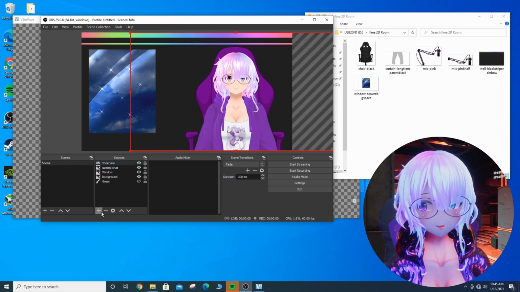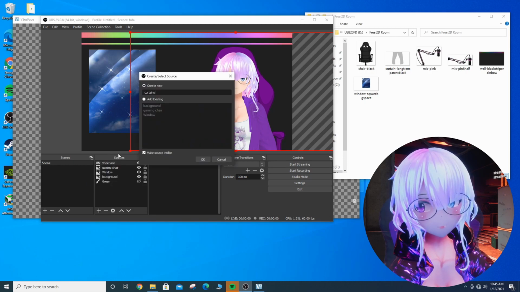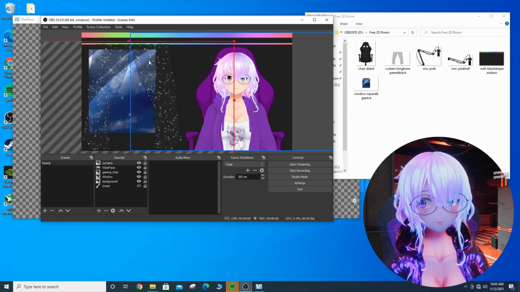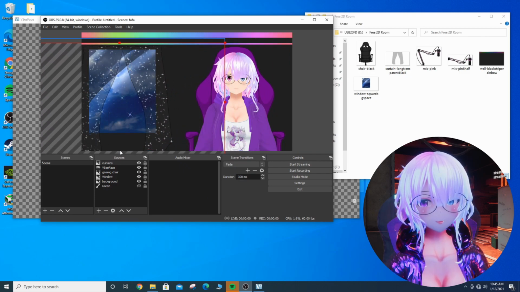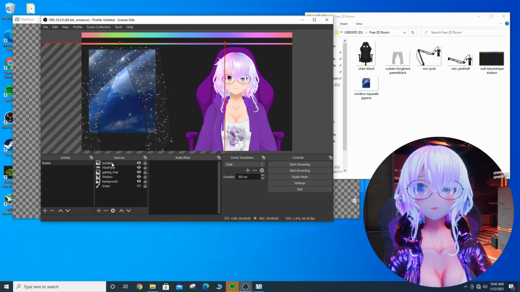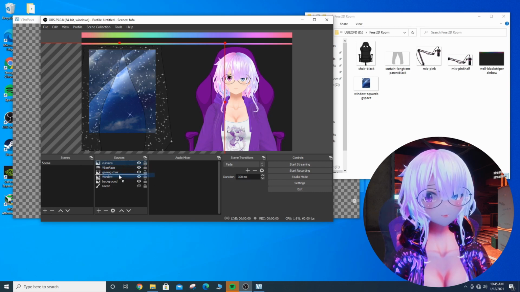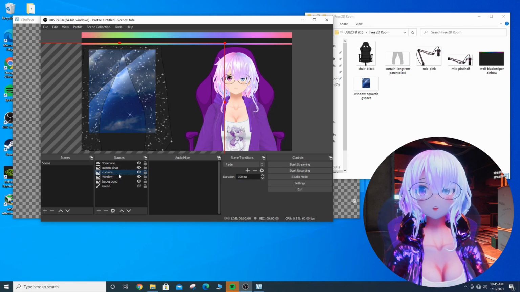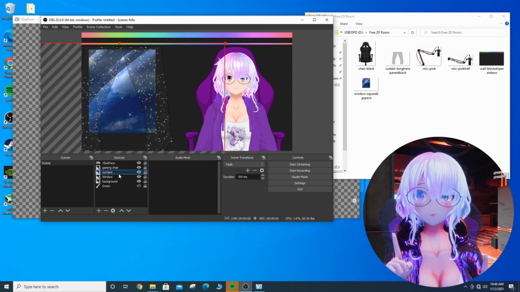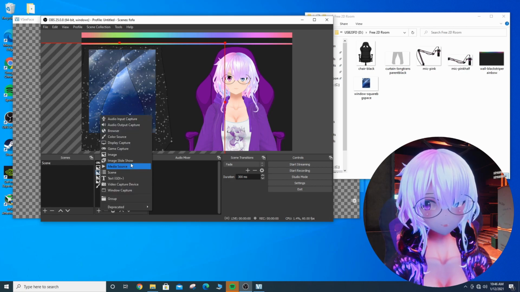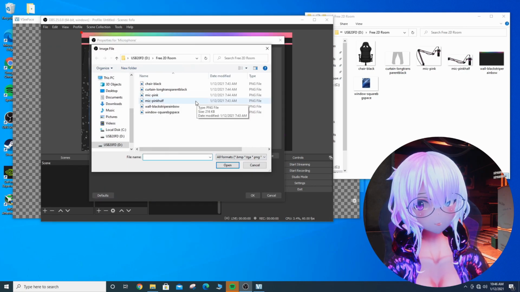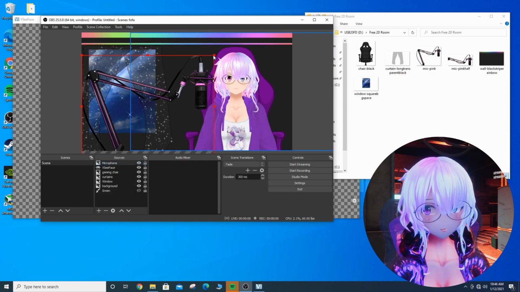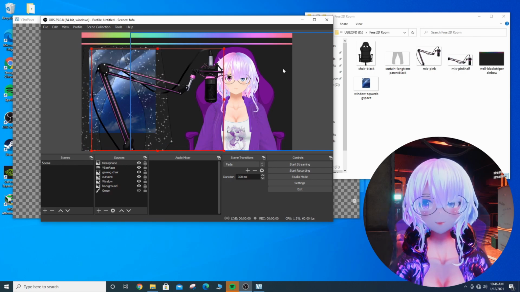Next, we're going to be adding the curtains. And we're going to move those into place. And once again, we're going to be making sure that we have the layers done properly. So just above the window. And now for the final touch, we're going to be adding the microphone. We're just going to resize it to get it to where we want, just like that. I think that's a pretty decent placement.